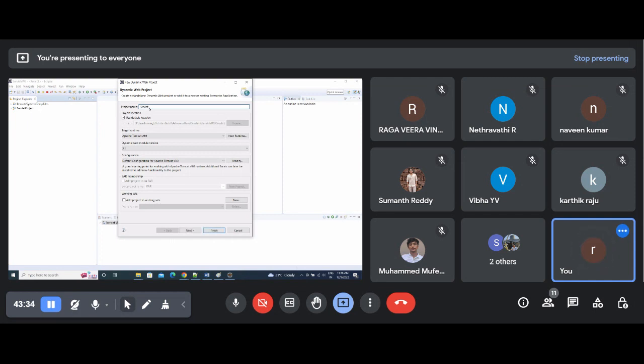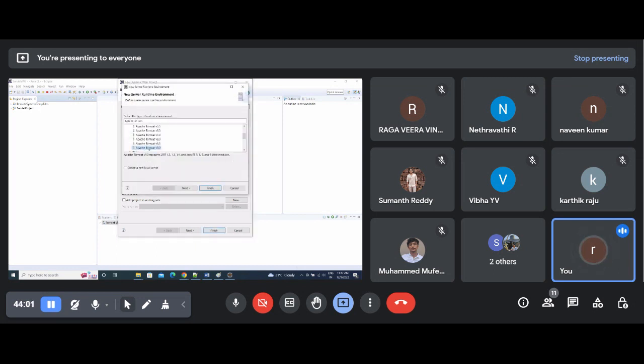Servlet web application. Select web application. After that, the target runtime is the server to which you want to deploy this application. That is the target runtime environment. You need to select whichever server you have installed.